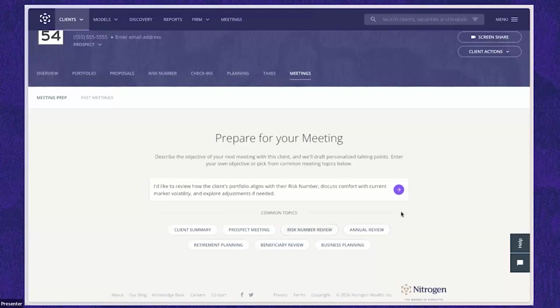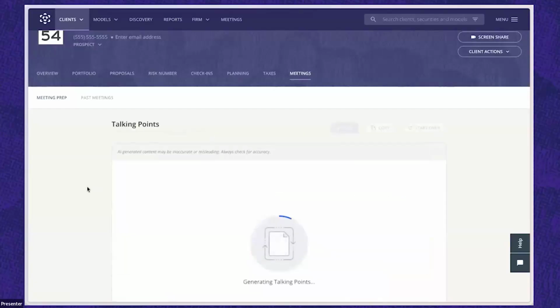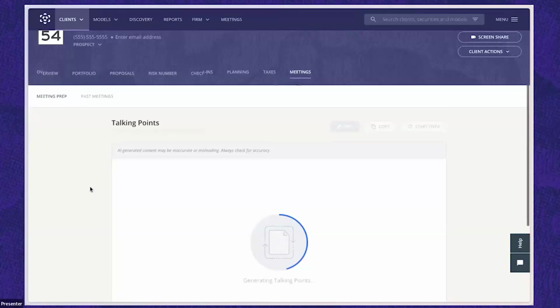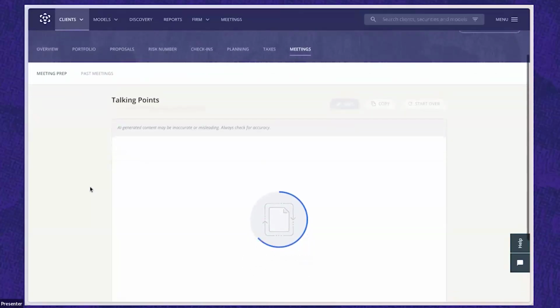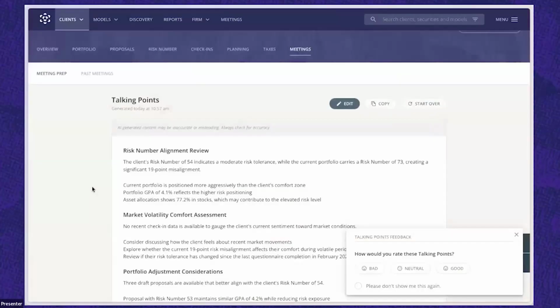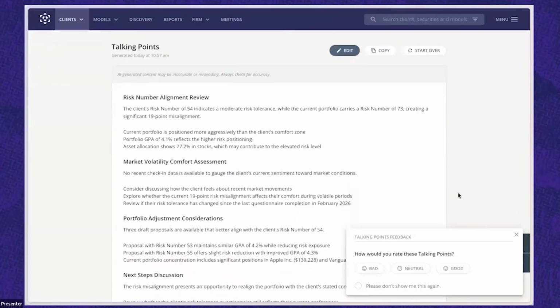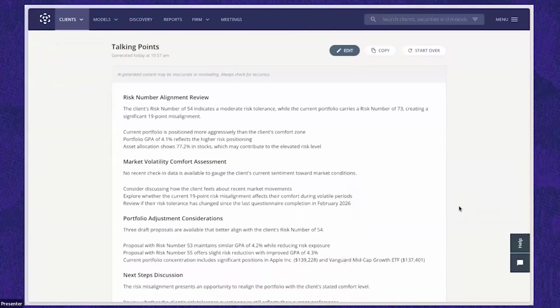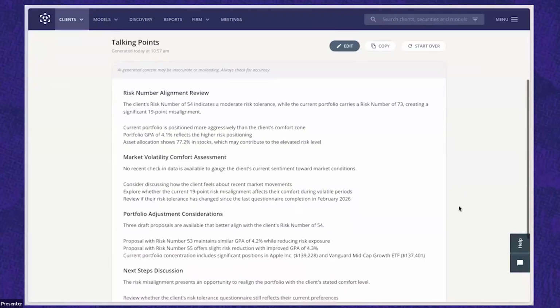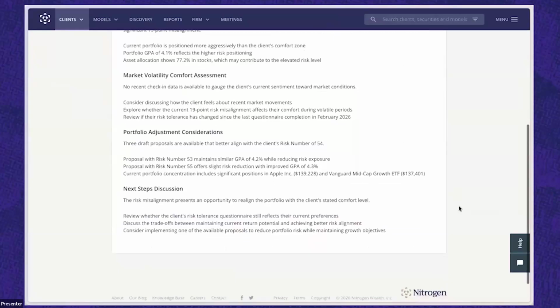Seffi, if you don't mind, on the fly here, if we just push through one of these prompts, let's see what it gives us, because it will put out a pretty clean, readable talking point agenda for us that we can then leverage in the meeting. And again, guys, this is using all that information from past meetings as well as the information inside Nitrogen. And you'll see here, just like that, we have a nicely formatted agenda that we can walk through in the next client meeting with Michael here.